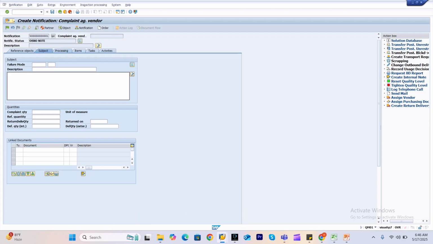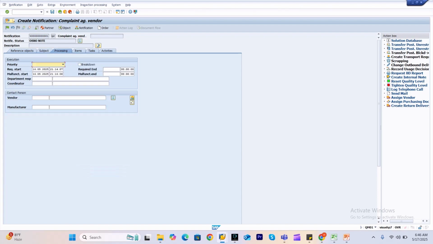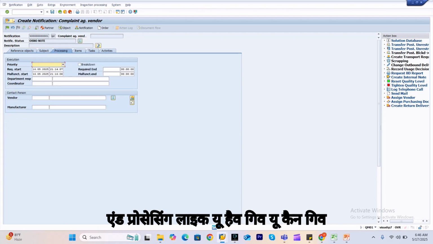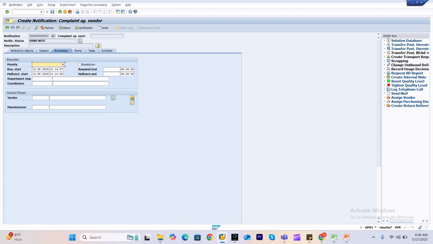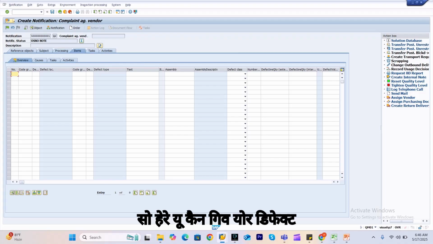If you have any kind of document, you can attach it here. And in processing, you can give the priority, what is the priority of this defect. And here you can give the vendor and its contact person, the vendor contact person or manufacturer contact person. And in items, here you can give your defect details, what is the defect.